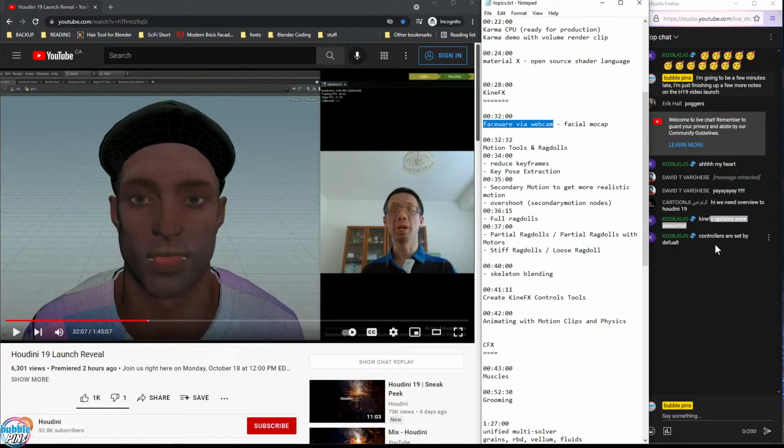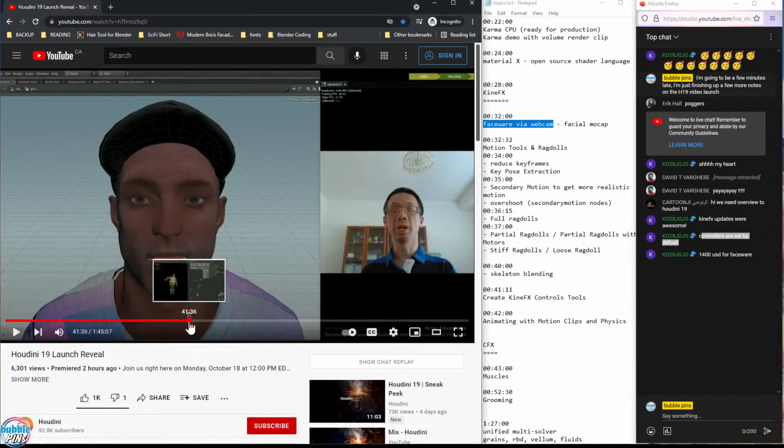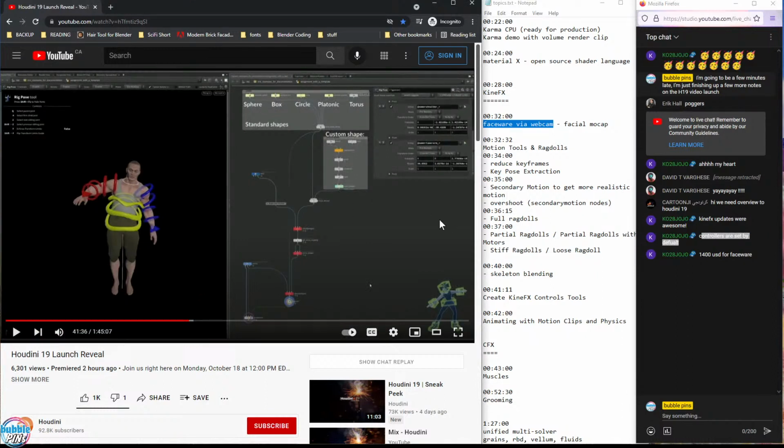Controllers are set by default. Oh yeah, they have that. Where was that? I do remember seeing it. They have a lot of new tools for you to create rig controls. I think it was this. All these custom shapes and stuff. And I mean, I'm not too much of a rigger, but this is really handy. This will come in really handy.